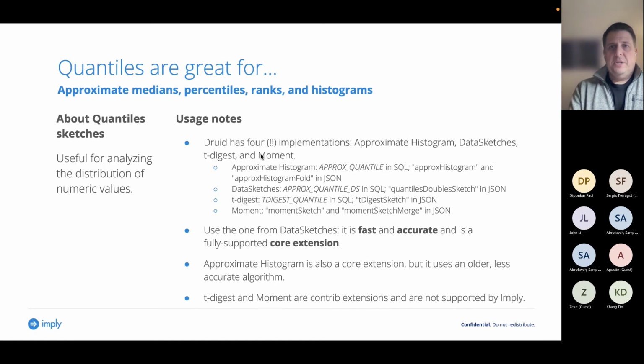So we have 4 implementations of these. One is a histogram, data sketches, tdigest, and moment. I don't know the difference between those, but we do have 4 of them. These are all part of the core extension, so these are not contributed. These are all available inside of the Druid platform. We do extensive testing on them to make sure they're providing the right performance, and they're integrated correctly and in such a way that they're easy to use for the end users.